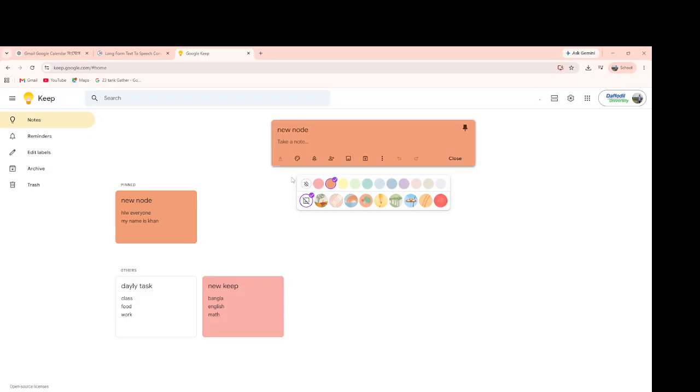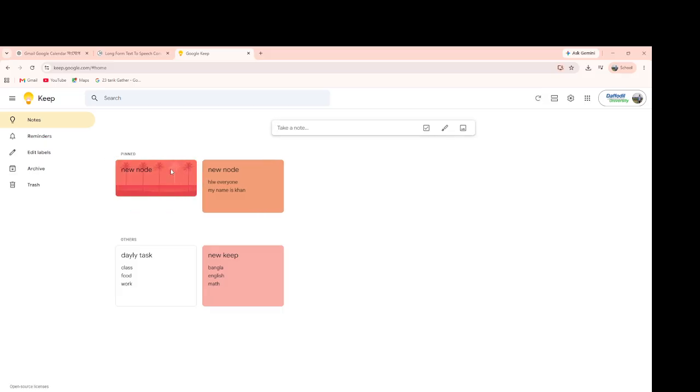Now click the More Options menu and add a label, such as Study or Work. Labels help group similar notes together. If you don't need a note right now, click the Archive icon. This removes it from the main notes page without deleting it.